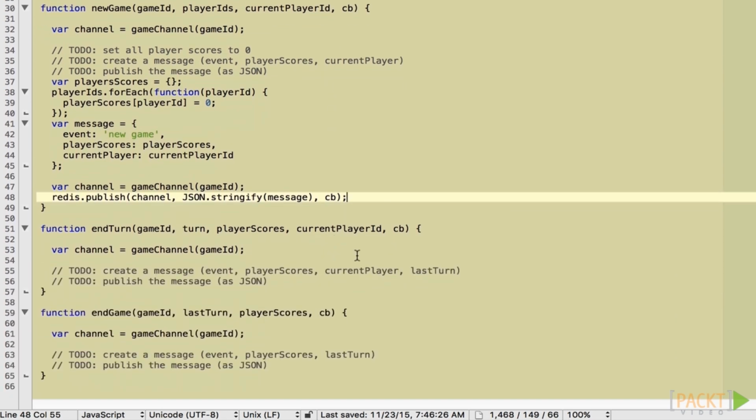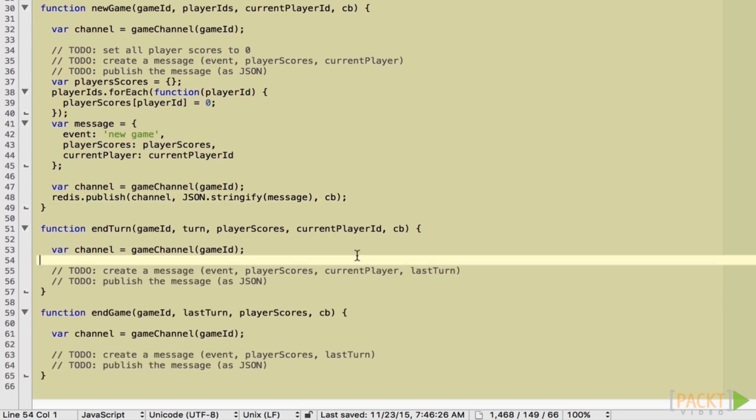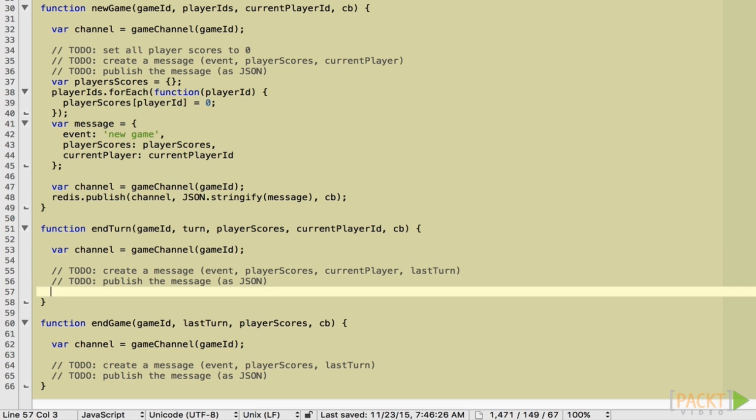So next up is end turn. Now this one will be really easy because the caller should have everything that we need already. So we accept game ID, turn, player scores, and current player ID as our parameters. Then all we need to do is create the message object, get the channel name, and publish the JSON string to the channel. So let's go ahead and do that.